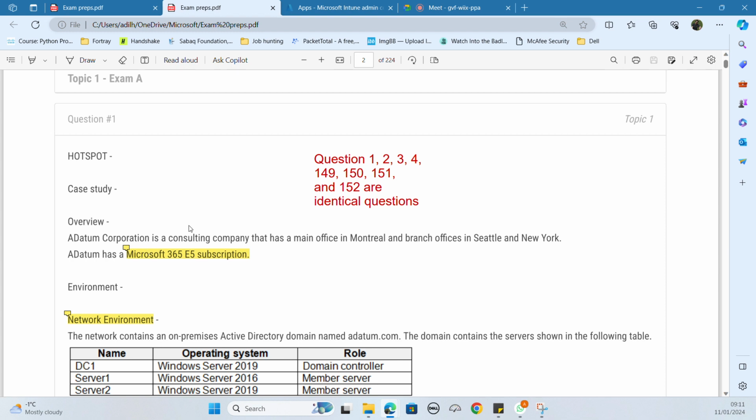So like I said, question numbers 1, 2, 3, 4, 149, 150, 151, and 152 all have the same hotspot in this entire PDF. For some of the questions I found the solution that I was asking the instructor about. He didn't explain it to me, but I found the answers for 1, 2, 3, 4. I didn't go through 149, 150, these.